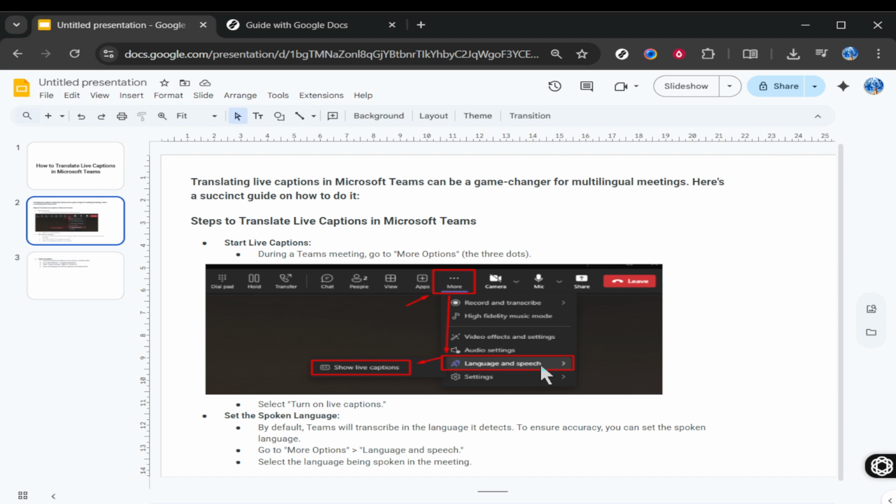A tip to keep in mind: although Microsoft Teams does a great job with the translations, the quality can still depend on factors like how clearly participants are speaking and the complexity of vocabulary used in conversation. So, clear and concise communication will always improve the accuracy of captions and their translations.